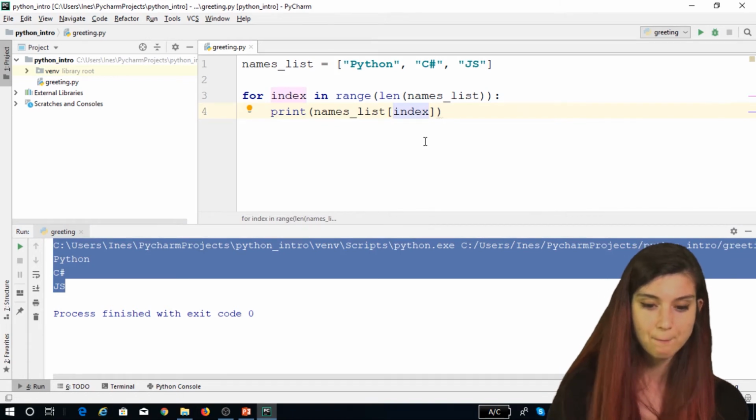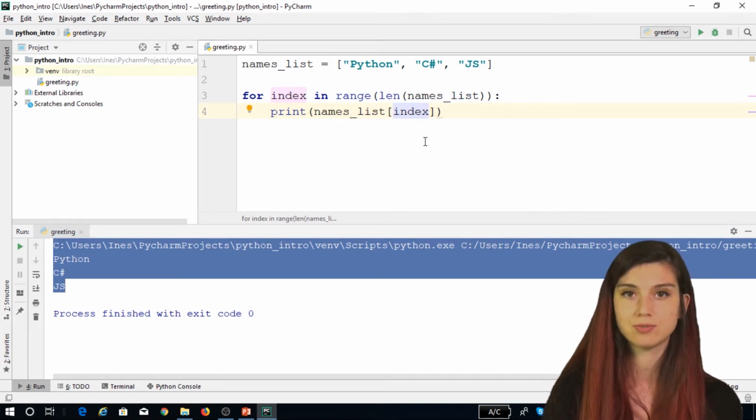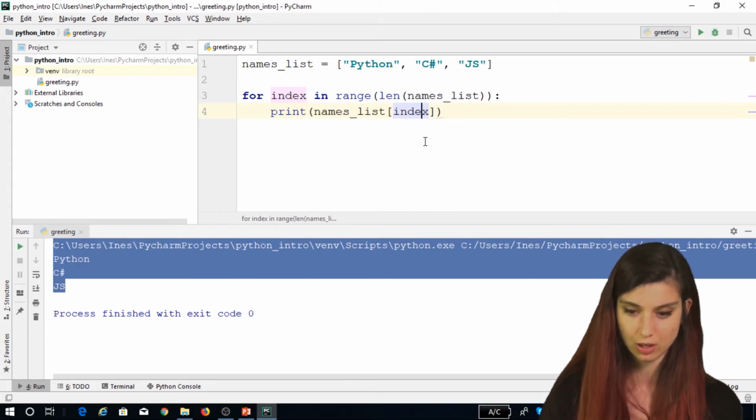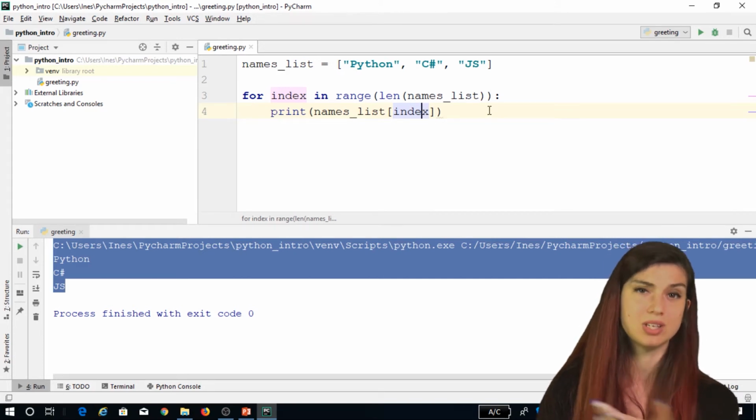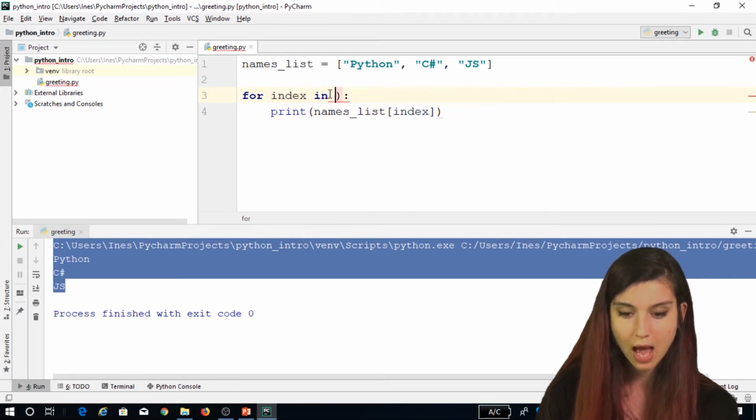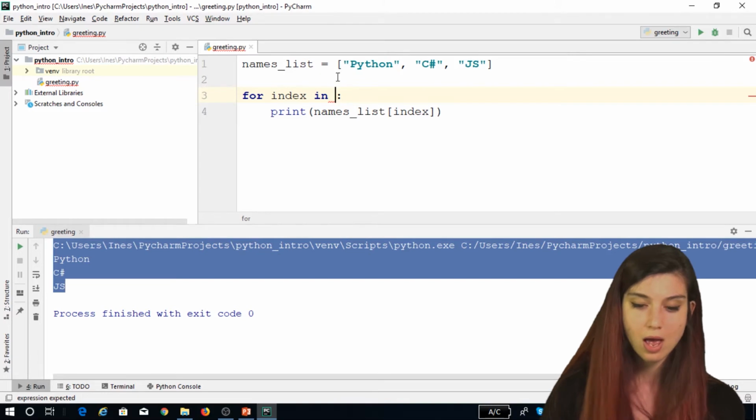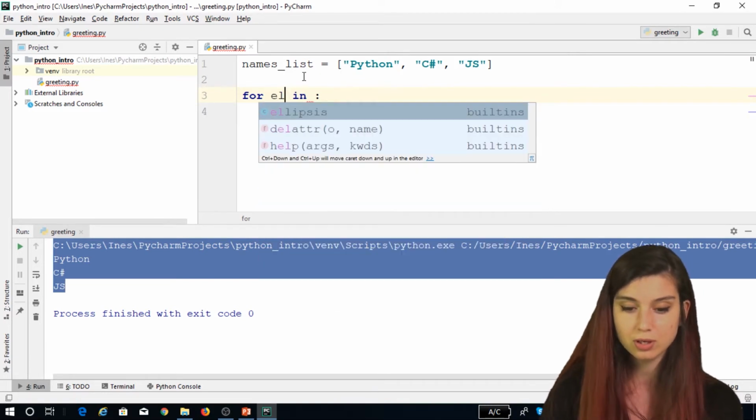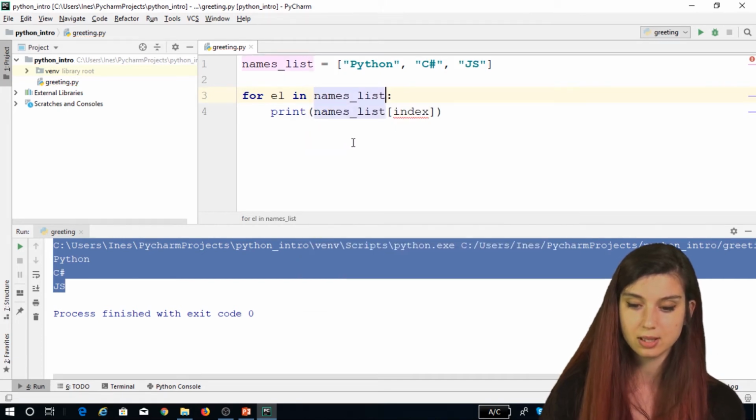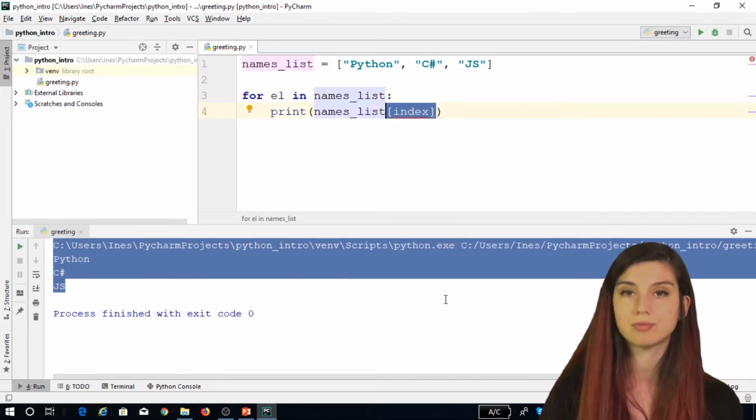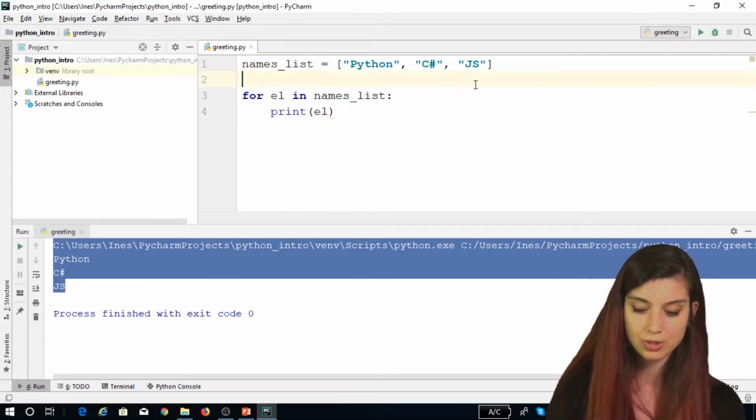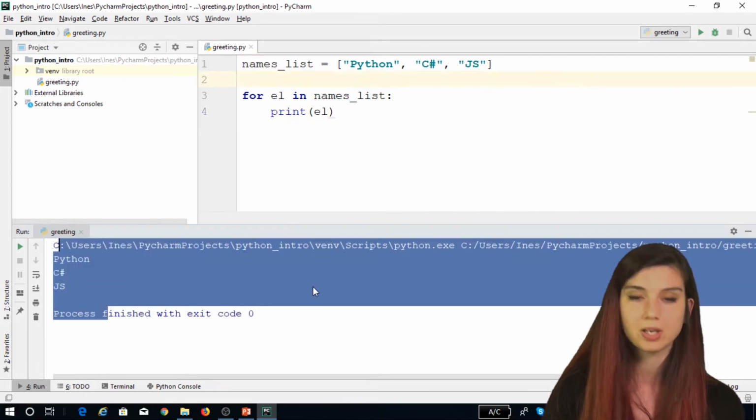But the easier way to achieve the same thing here is to iterate through the elements in the collection. So how do I iterate through the elements? Well, I will remove this range and I will just say, okay, for name, for element, you can call it whatever you like, and after that, I want to be in this collection. Right now, I don't have to use indexes. And if I print just the element, I will receive the exact same result. Here it is, right?